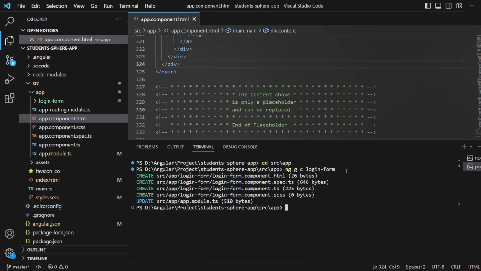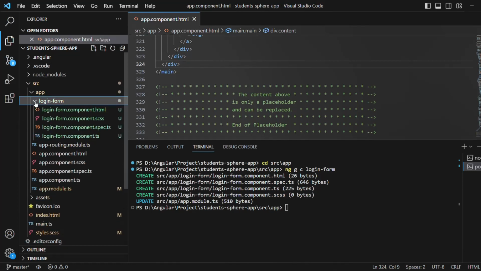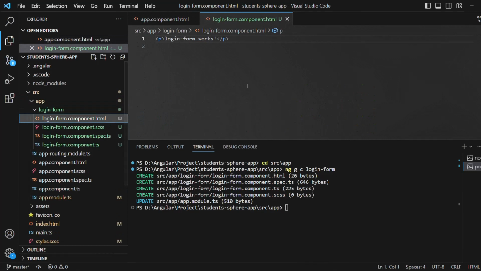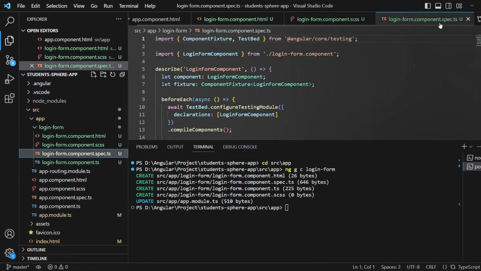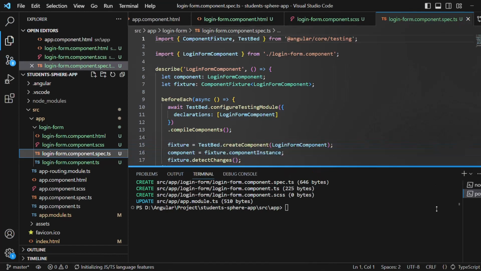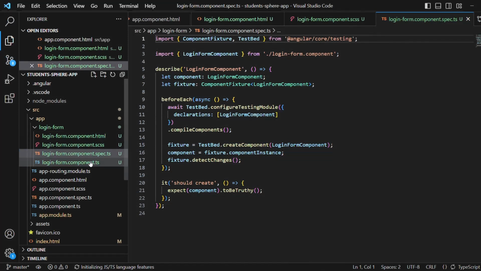Now if you see here, the component is created, and you can also see on the left side this login form. It is an HTML file, login form work, then the CSS file that we have discussed, right? Then we have the spec file. Let me minimize this. Okay, this is the spec file.